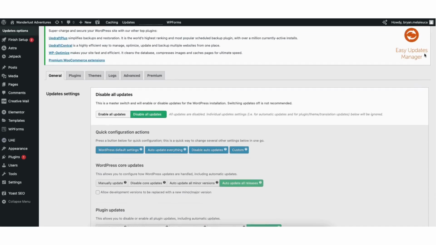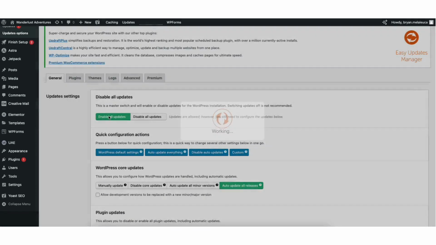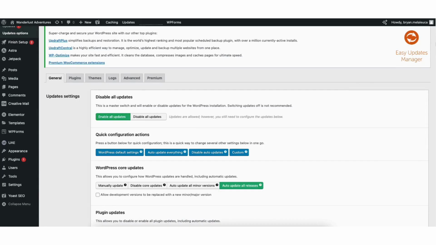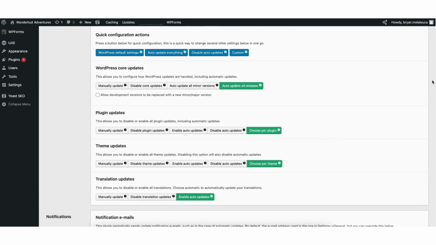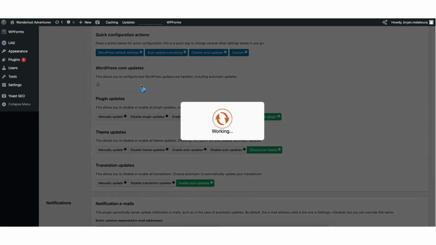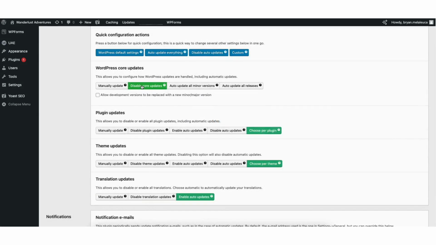If you don't want to disable all updates, click the Enable All Updates here at the top. You can then scroll down to what you want to disable and just disable that. You'll see here the WordPress core updates. Click Disable Core Updates to disable the WordPress core updates.